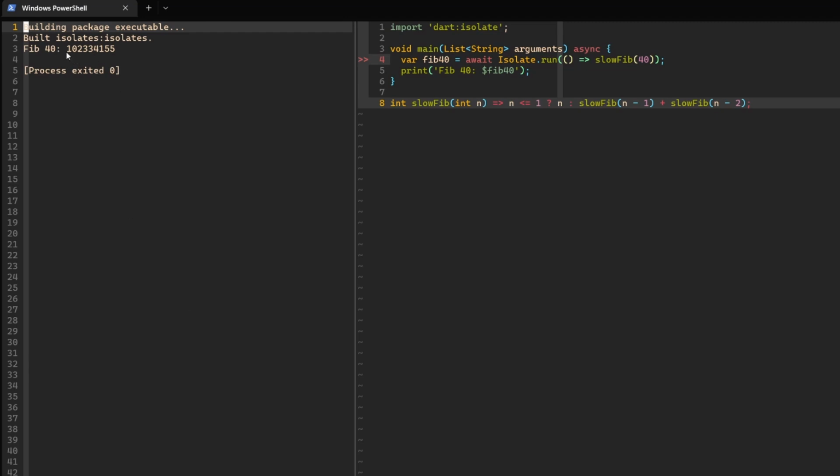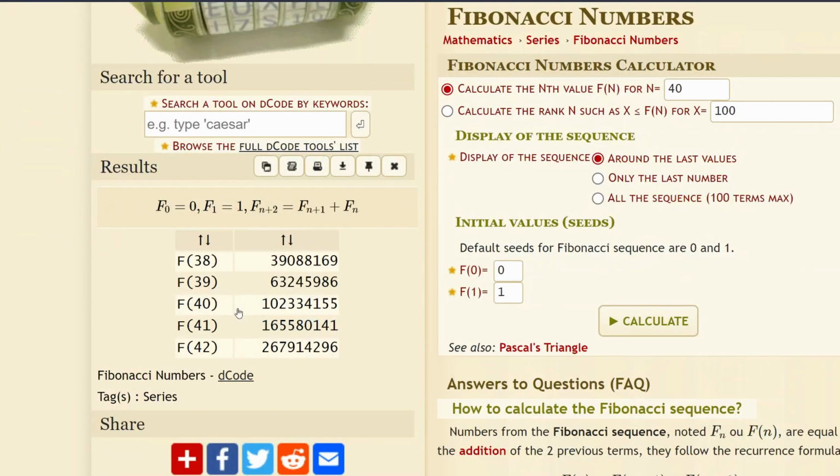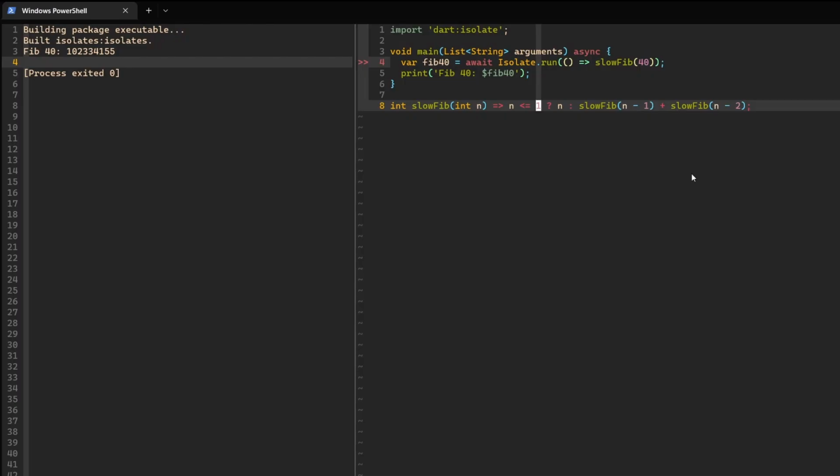We get this number starting with 10 and ending in 55. If we go over here, we can see that that's the Fibonacci of 40, starting with 10 and ending with 55 over here. Well, that was a small plot twist that got me off guard a little bit as well. Anyways, so that's it. The example doesn't matter. Looks like this run function on isolate is already fully functional. So we can expect it with the next Dart version to be released.